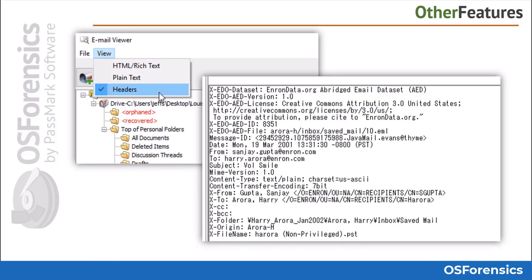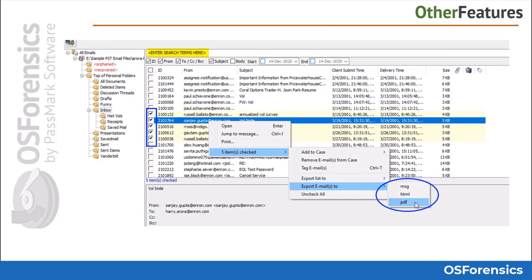The default view setting is HTML/rich text format, which does not show the email header information. To review the full header info, simply click the View button and choose Headers, as shown here in this example. Users have string searching, regular expressions, and date range options when searching emails.